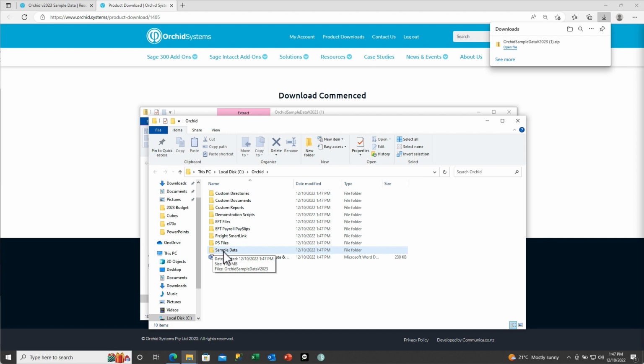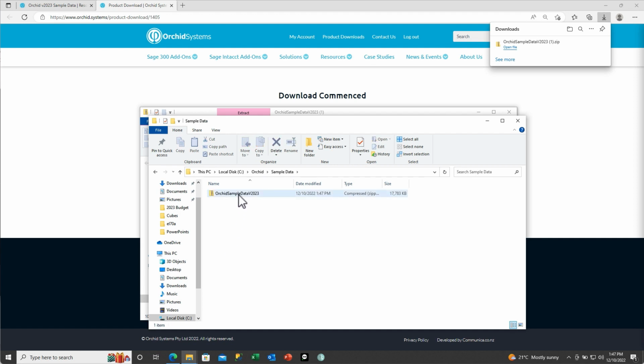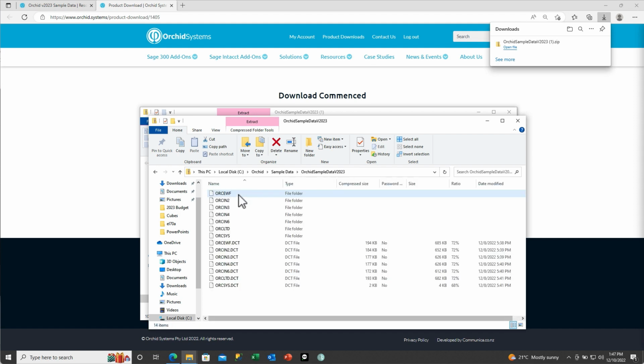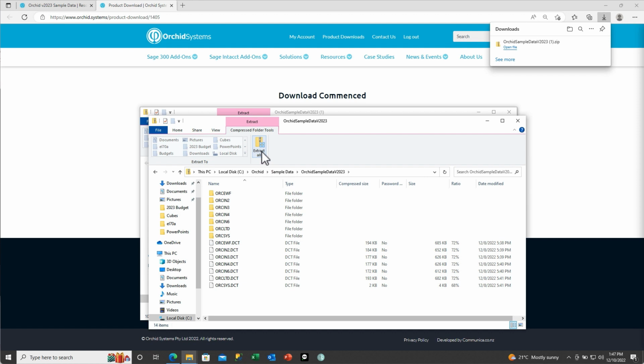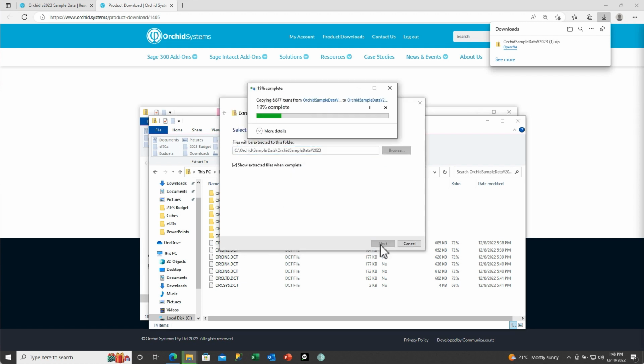And once you've extracted these directories, in the sample data folder, you'll find another zip file with the companies that we use for our sample scripts. So you can go ahead and extract this data and then load those companies.